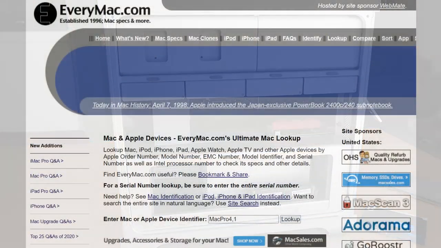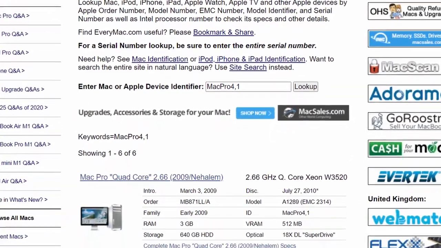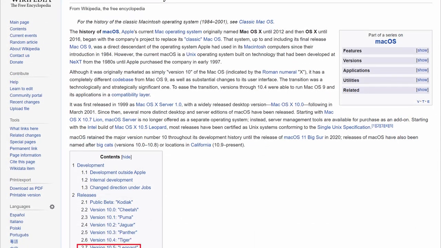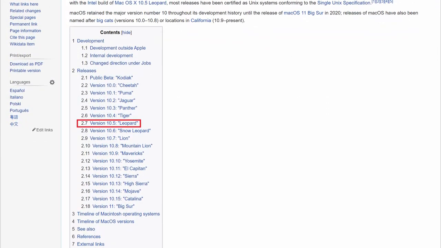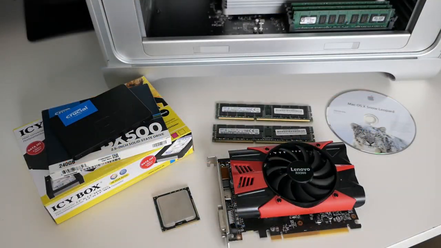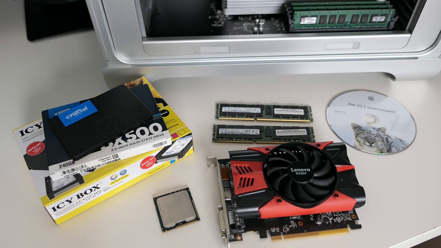My Mac Pro 4.1 has the following specifications. As you can see, it's only a single CPU model, too bad, but at least that gives me some advantages for upgrading the CPU, which I'll explain later. From a software perspective, this one was still running macOS 10.5.8, better known as Leopard. I decided to divide the whole upgrade process in 10 steps, and as a result, the video became a bit longer than initially was the idea.